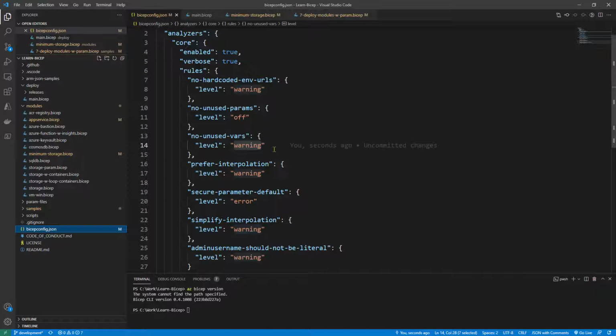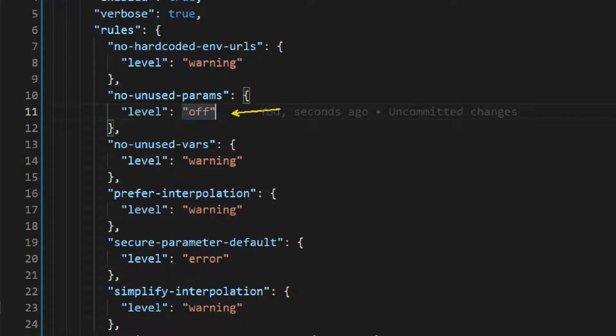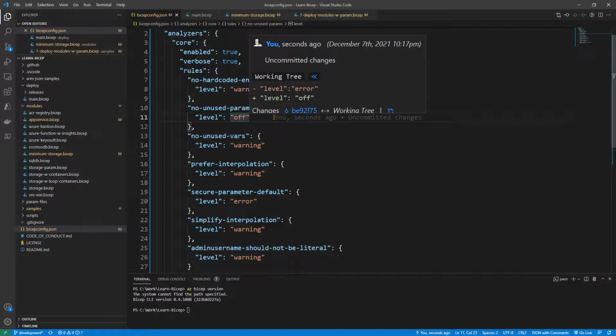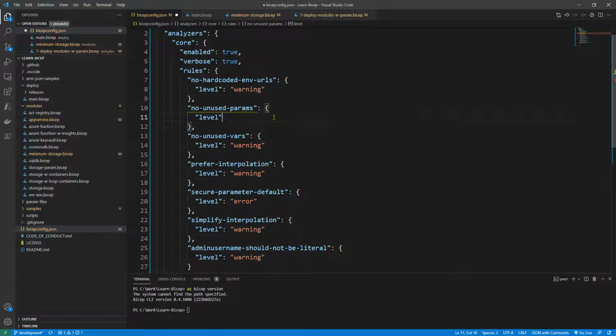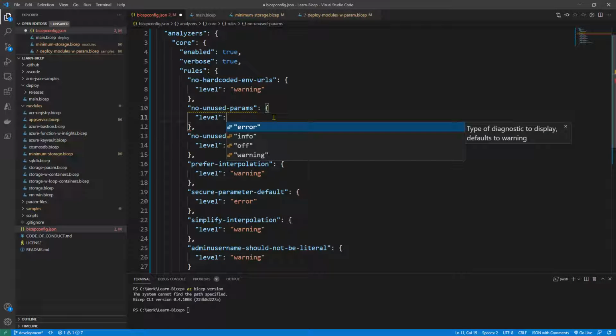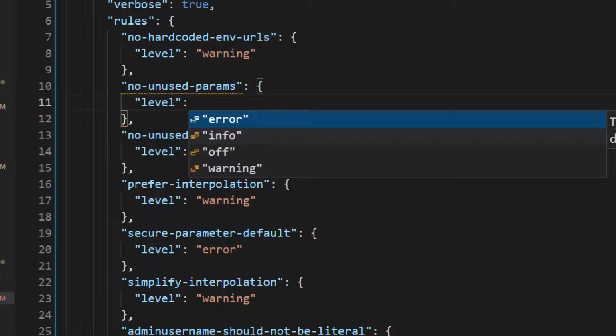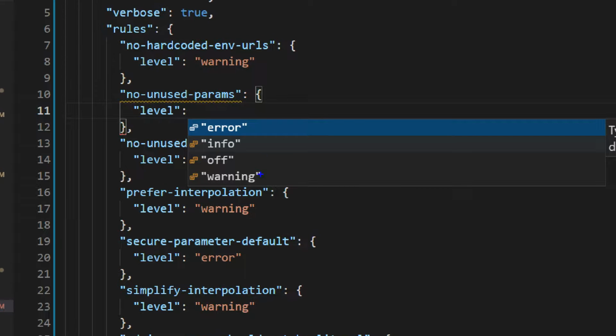So what happened is that if we go and look here, our unused parameter has been switched off. So it took the value of off. If you look at all available values here, you would see that it has 4 values. It has error, it has info, you can switch it off, and you can put warning. So we have 4 options.